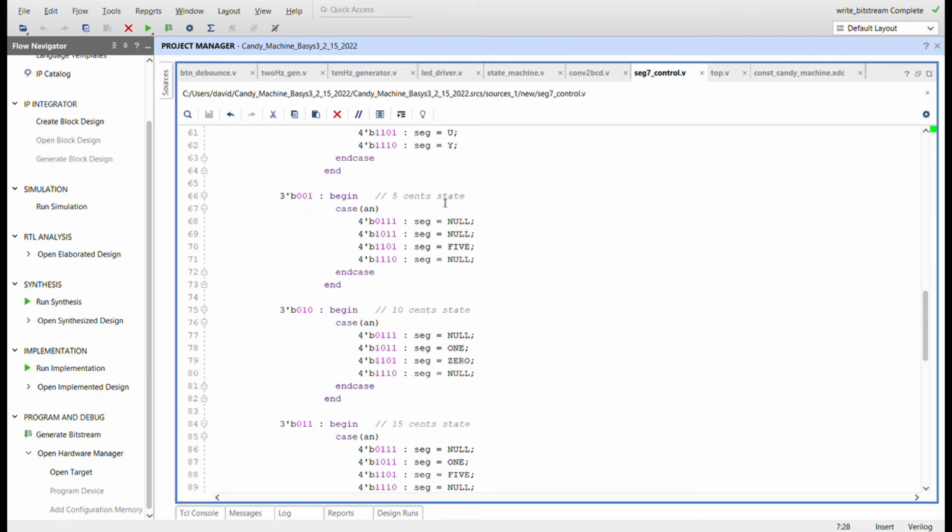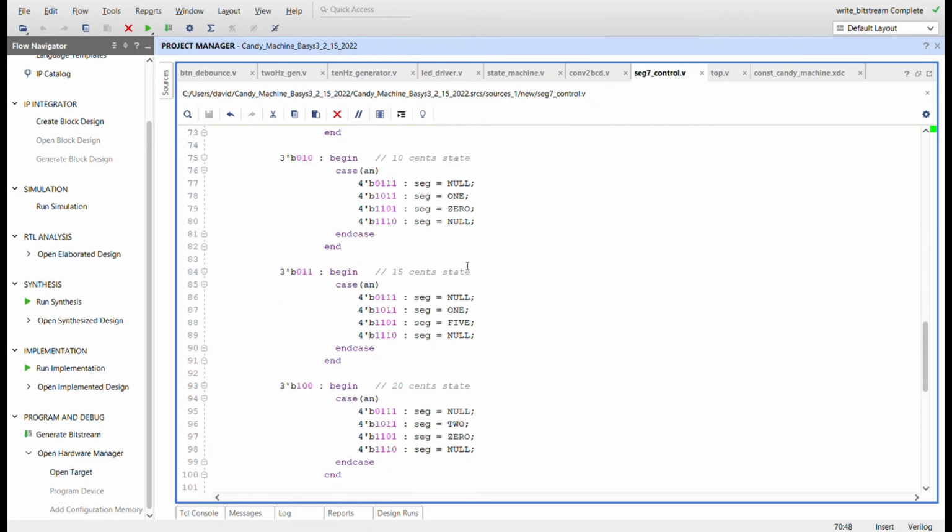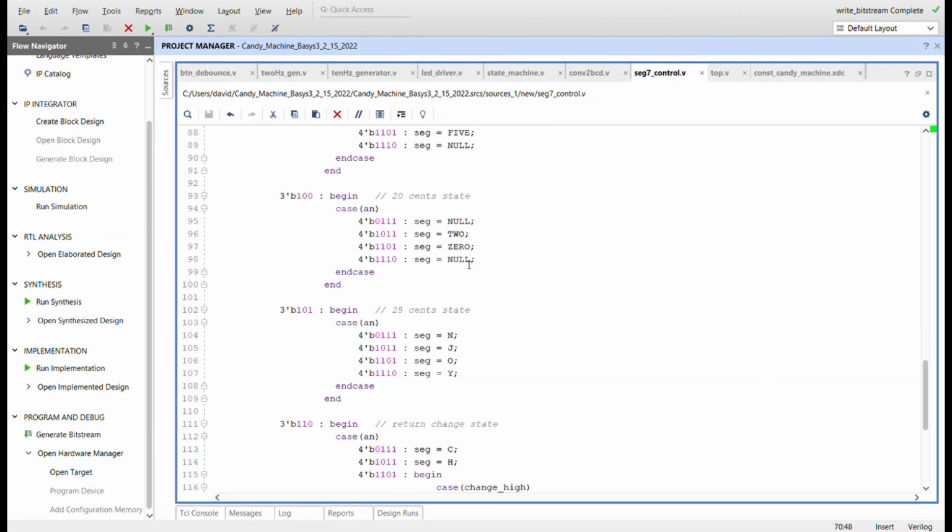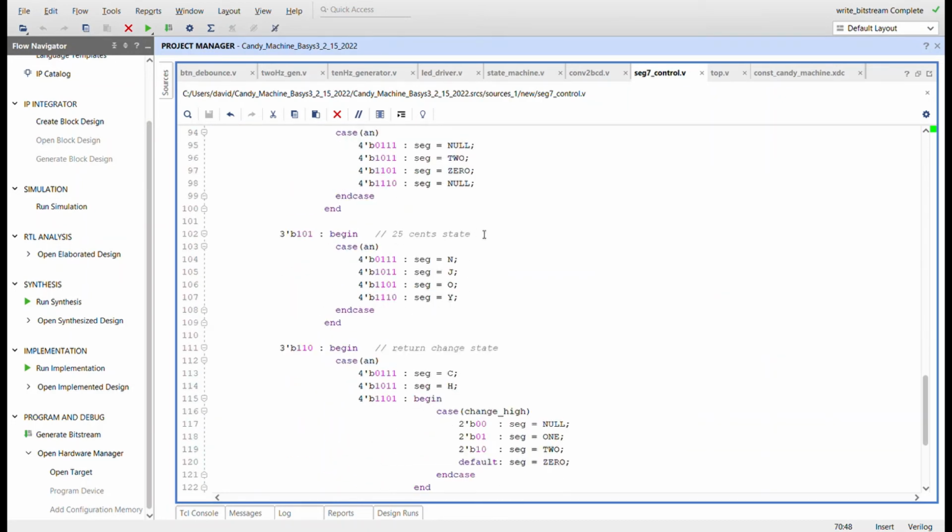And then for every state until you get to the 25-cent state, it's going to just be the amount of change you put in. So if you hit button 5, it's going to show the number 5 in this anode right here in this digit. And then 10 cents, it's going to show you how much change you put in the machine. Then when you get to the 25-cent state, you know you got a candy because it's going to say enjoy. The letters NJOY are going to come up on the 7-segment display.